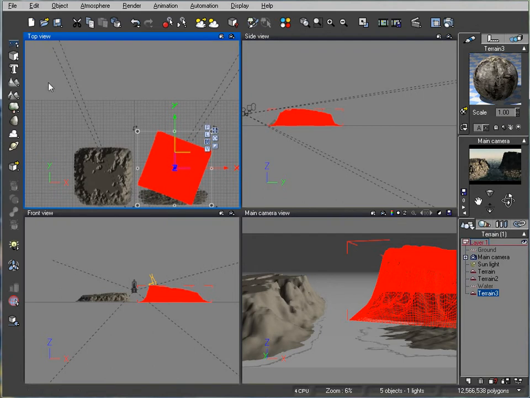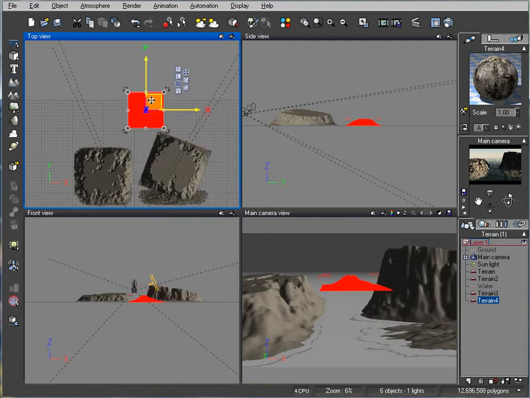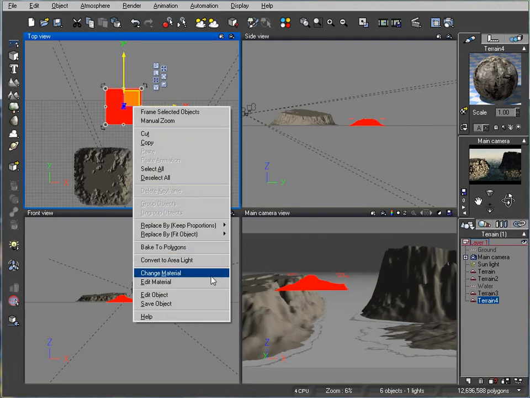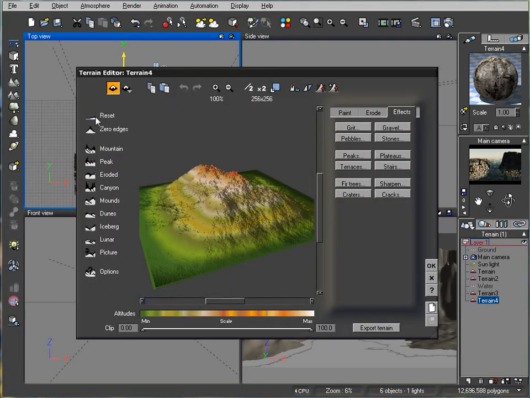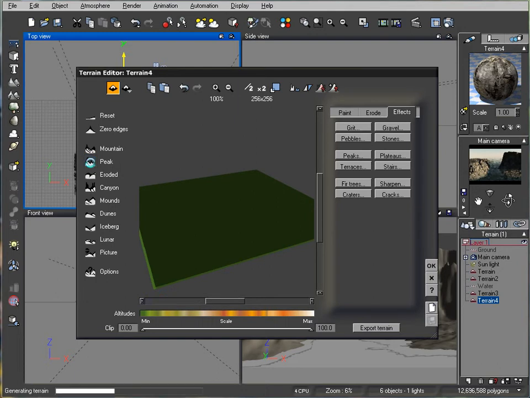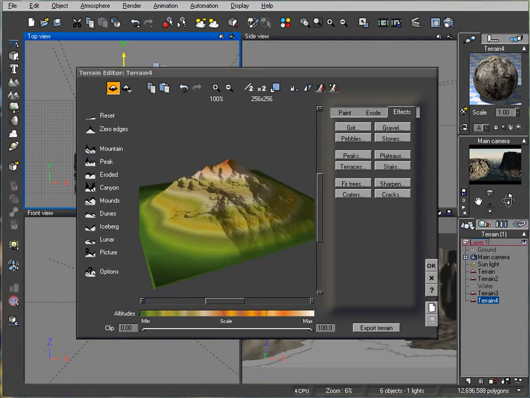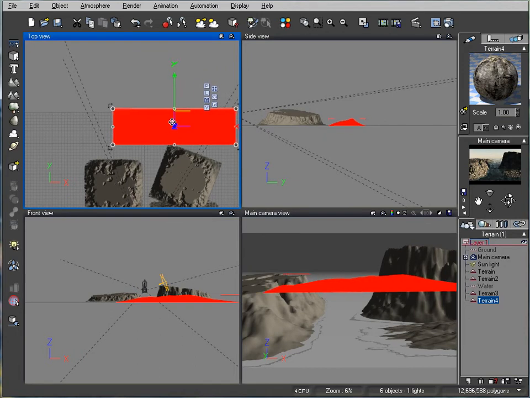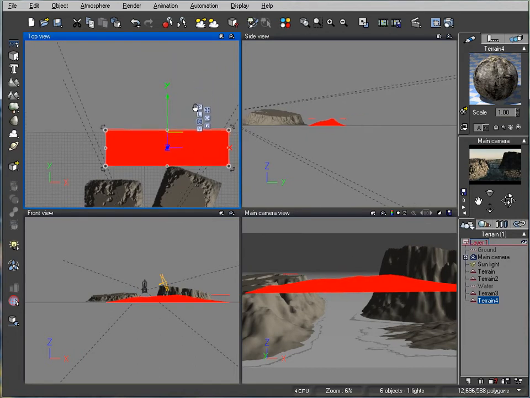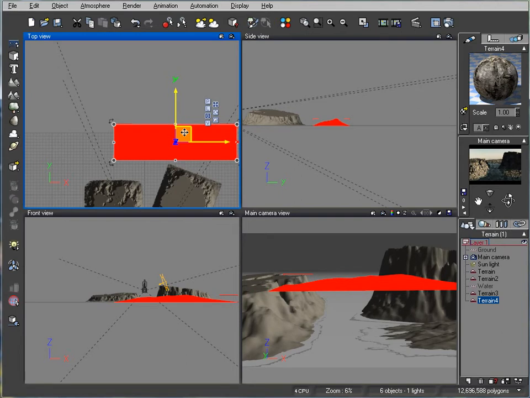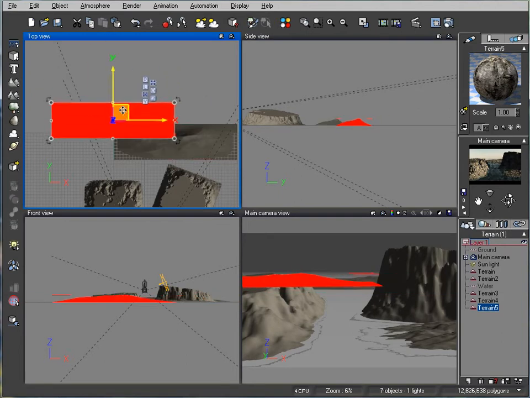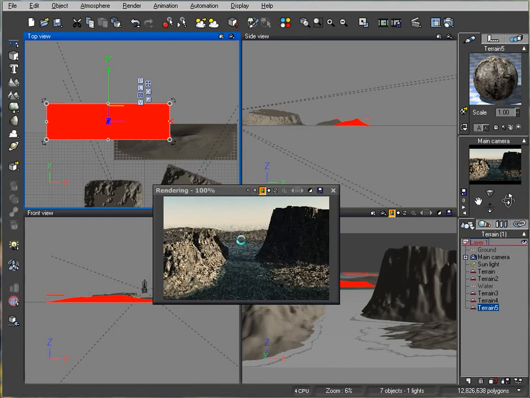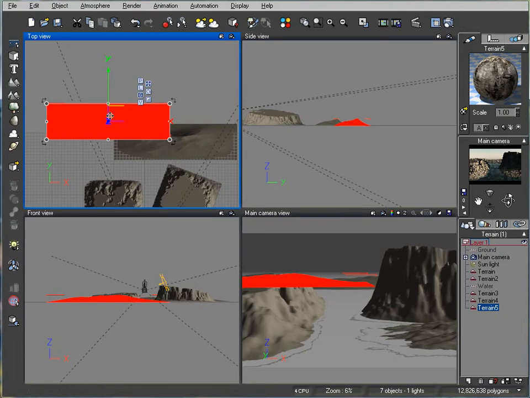Okay, let's add one in the back. Here's another type of terrain. Right click, edit object, reset, and we'll click on the peaks. One nice thing about the peaks is they look very nice when you stretch them and make distant-looking mountains. So we'll do this, duplicate one more, put it right here, and you can preview it. They have a nice, powerful mountain look.